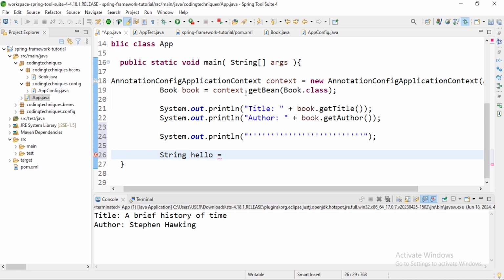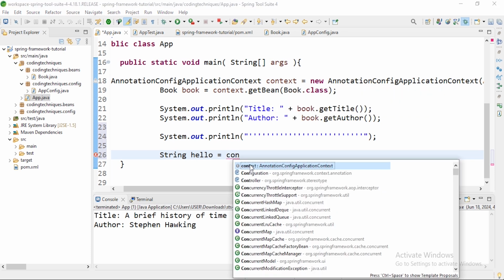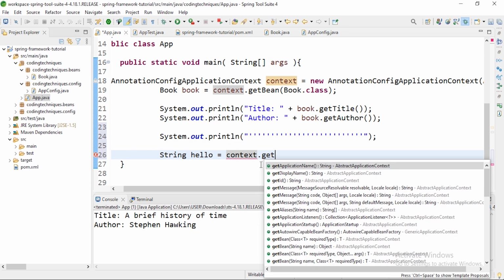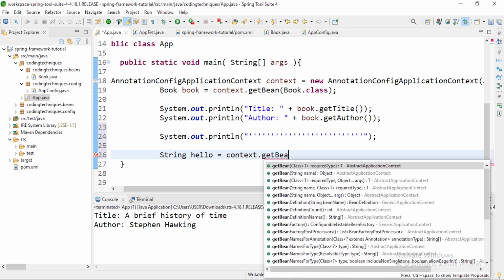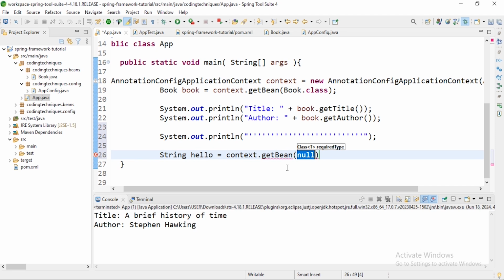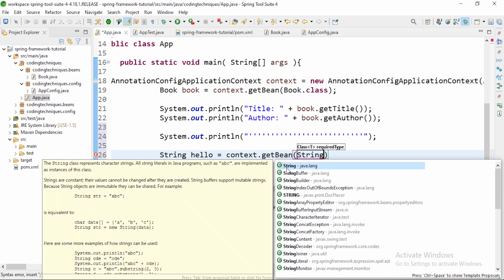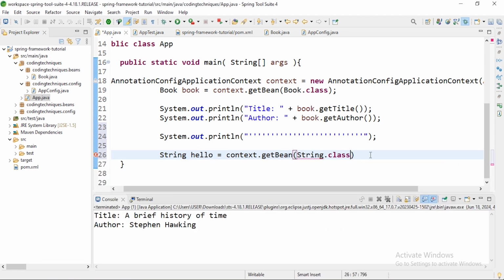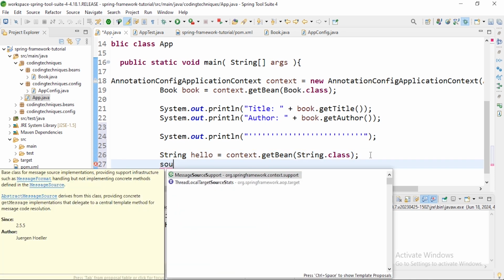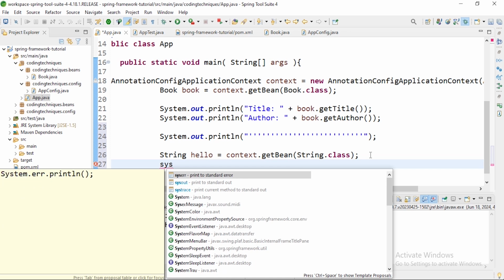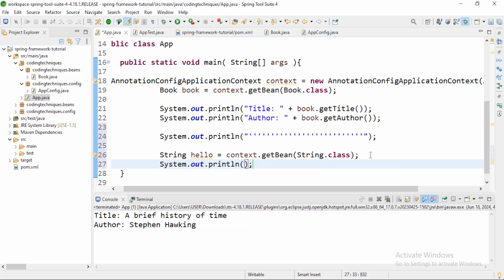Okay, and we will get the reference to the bean of type String in the Spring container using the context dot getBean. So we will provide the type, that is String dot class. And let's print this. Okay, print hello.